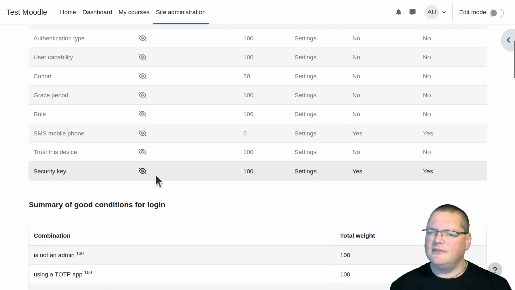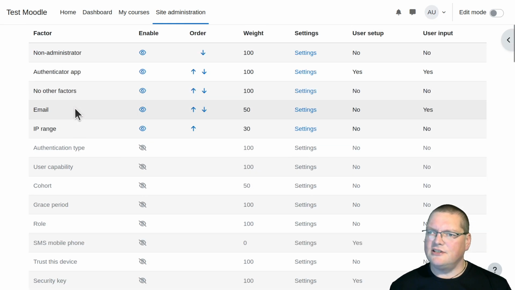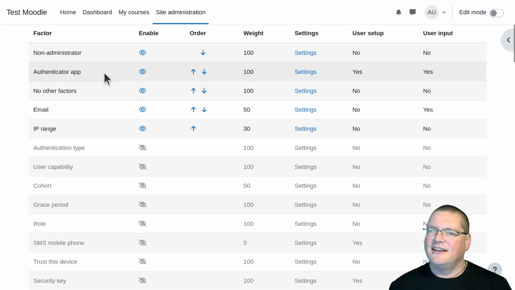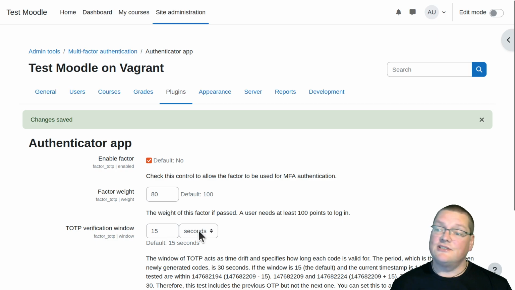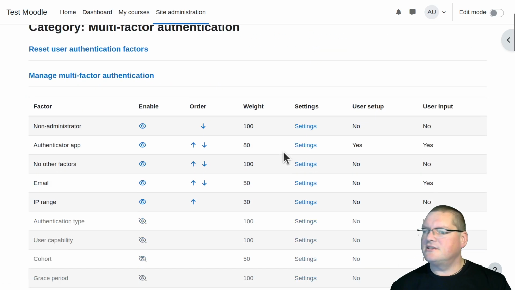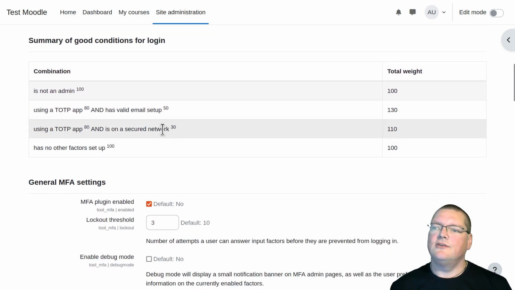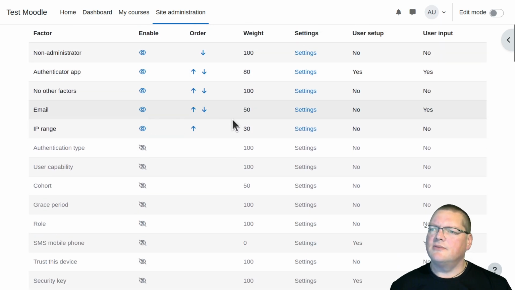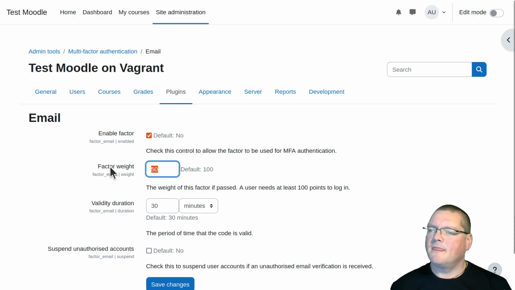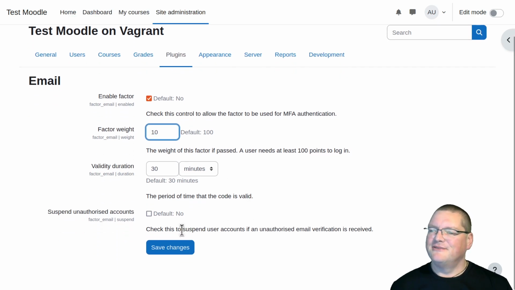Let's take the TOTP one down as well. Authenticator app. Let's take this one down to say 80. And 80 plus 30 is going to give it the option. The TOTP app alone won't be enough, but TOTP app plus secured network will be enough. TOTP app plus valid email setup would be enough. Okay, let's say the email one though. Let's take the email one down to 10. We'll take it way down.